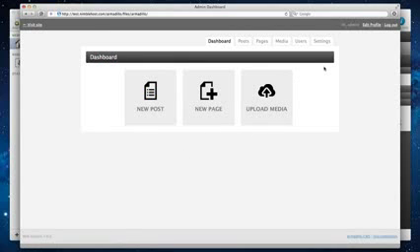So hopefully this helps you understand the installation and setup process for getting Armadillo running on your Rapidweaver website.